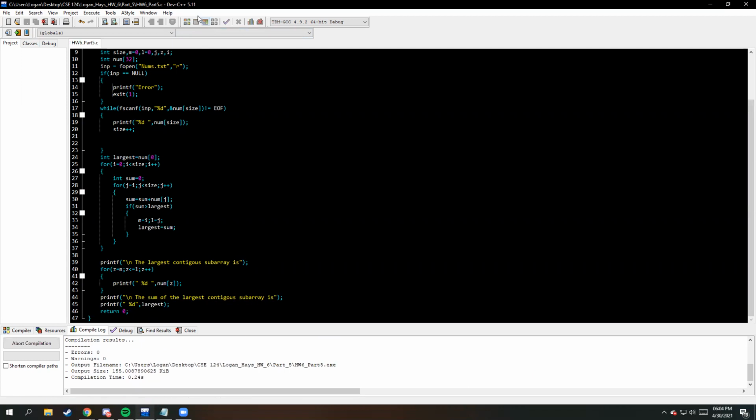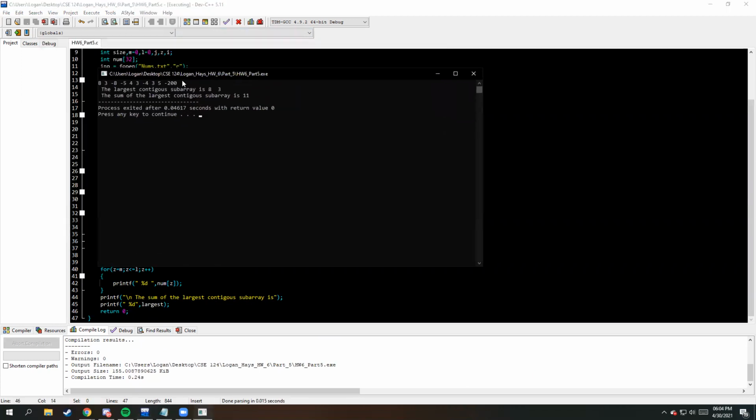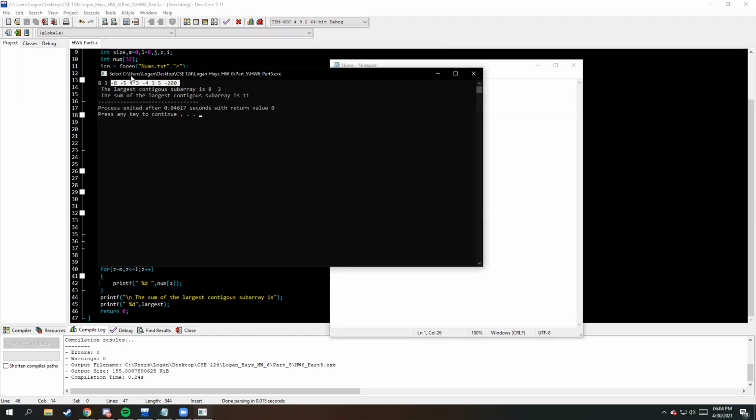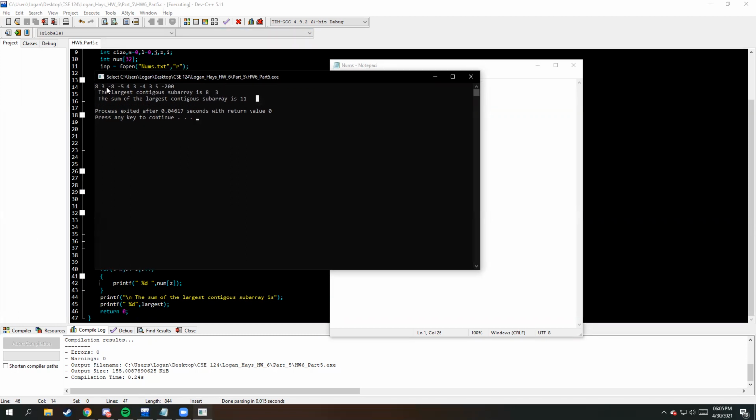So if we run it, you can see this is my full array of values from the input file. And then the largest subarray is 8 and 3, because if we add 8 and 3, we get 11. After doing all the other computation here, where -8, -5, +4, +3, -4, and so on, it's going to be smaller than 11. So in this case, 11 is the largest value we can get as a subarray in this array.